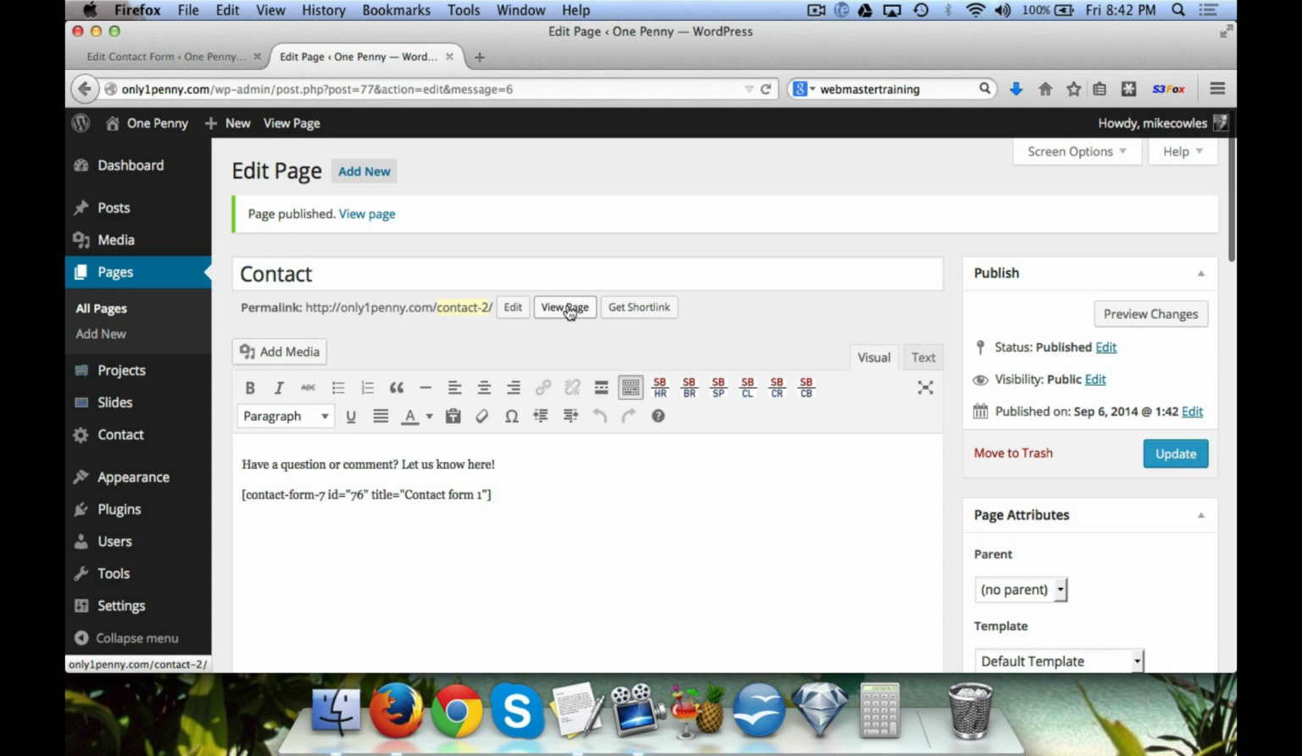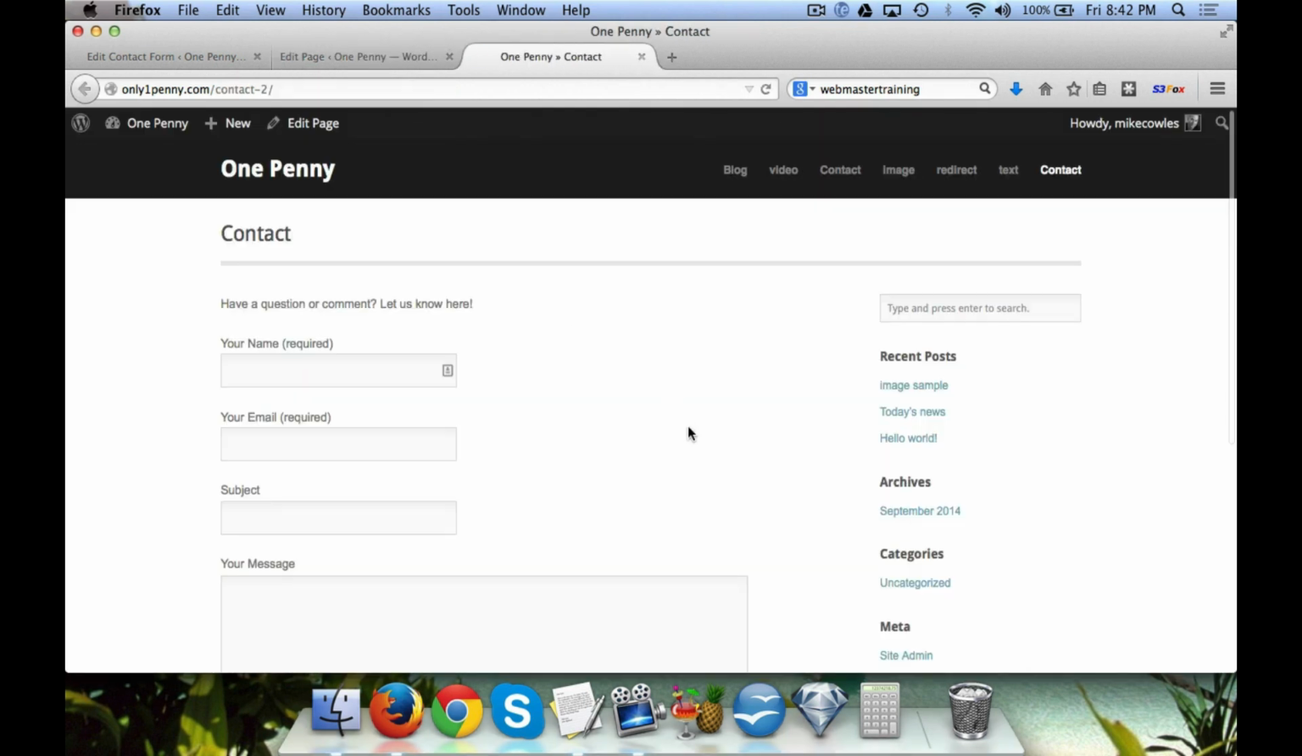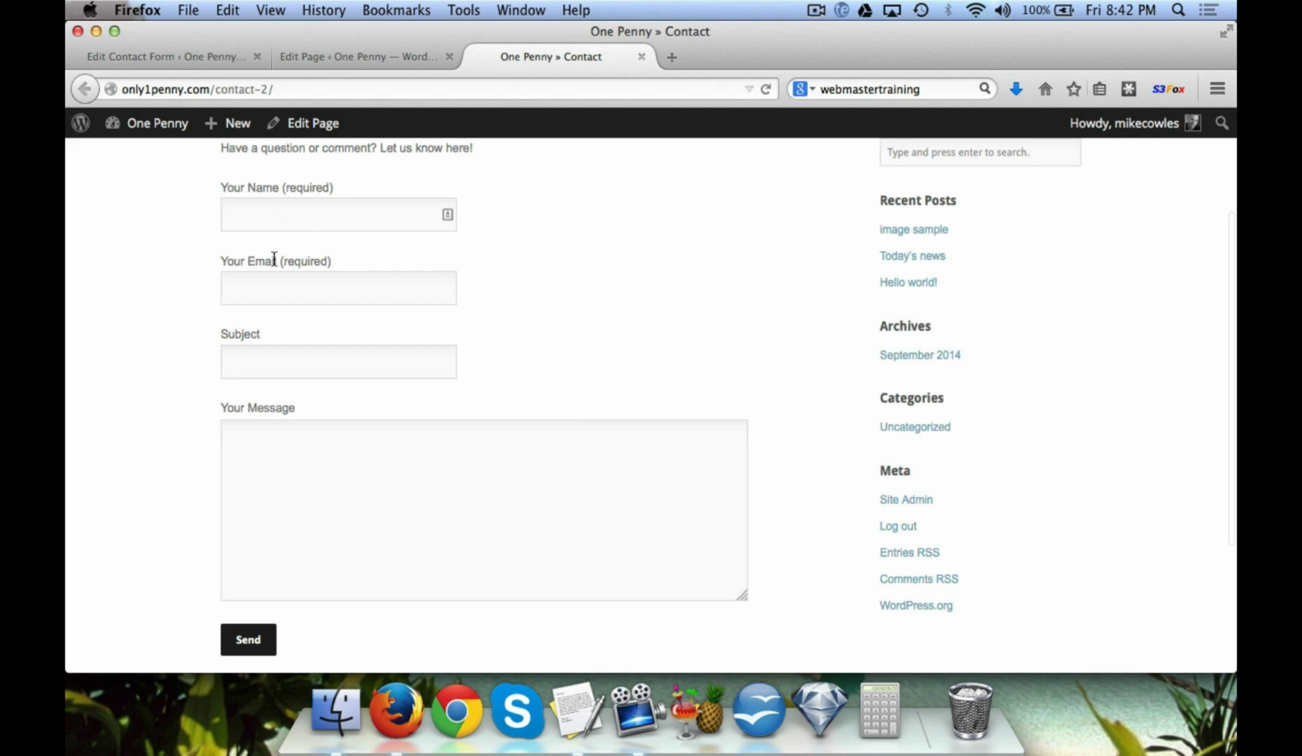Now when we click on view page, you can see that you have this great looking form. It has name, email, subject, message, send.